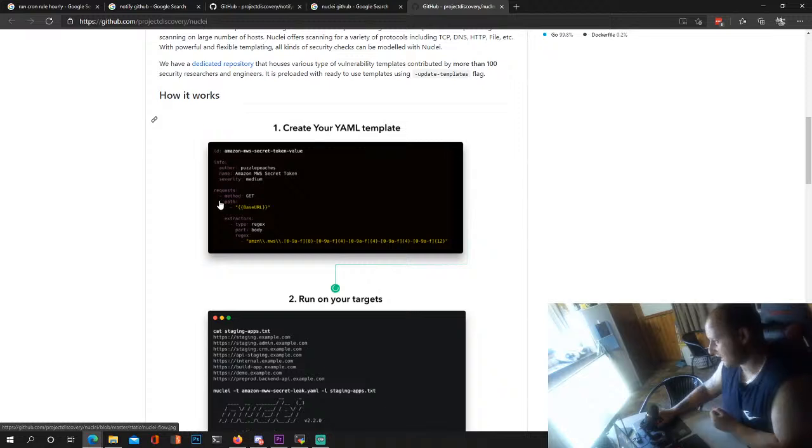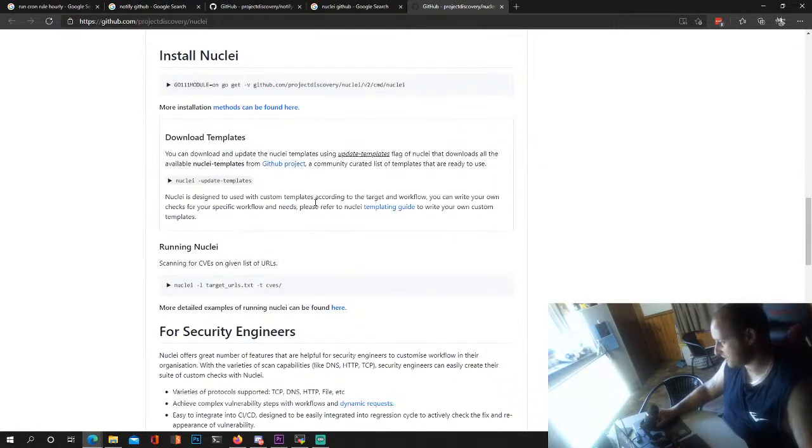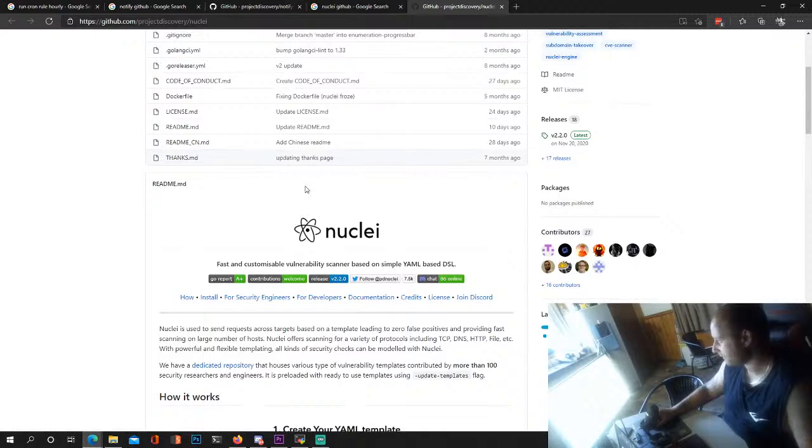The requests will be like the method, whether it's a GET or a POST request. The path is the path of the base URL, so that's like an endpoint or the URL. Then for the extractors, you want to choose regex, and then you want to match this regex with the response body. And then you just run it.